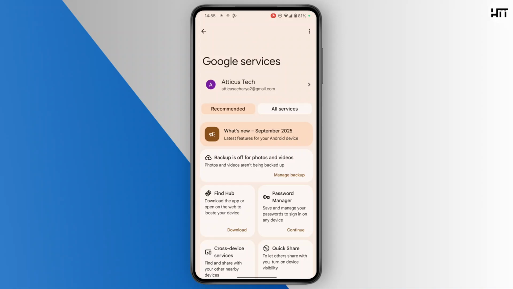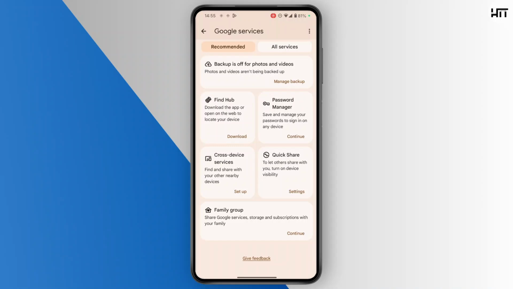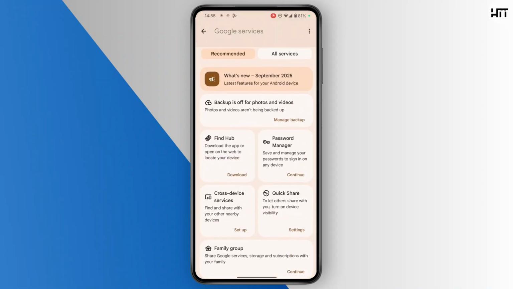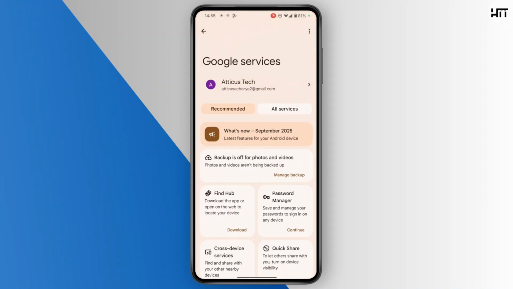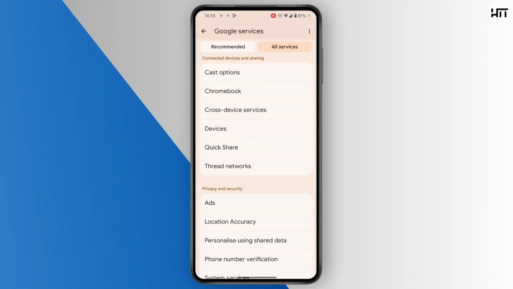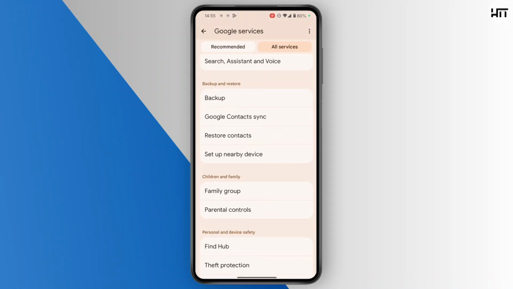What you'll need to do is you can scroll down, and if you find the Google Contacts option, be all good. If not, tap on the All Services option right here. Then after you're here, scroll down, and after you scroll down, you'll find the Backup and Restore option, where you'll find Google Contacts Sync. Tap on that.